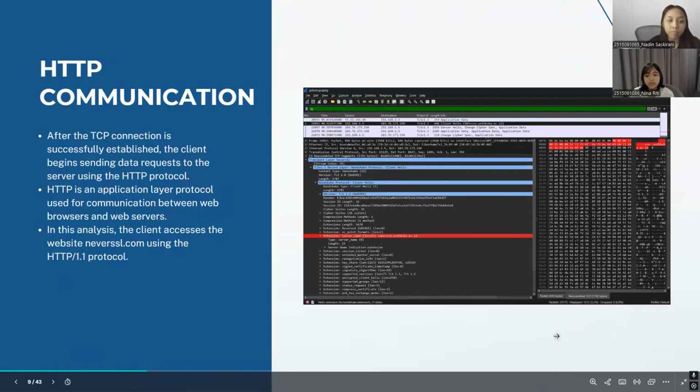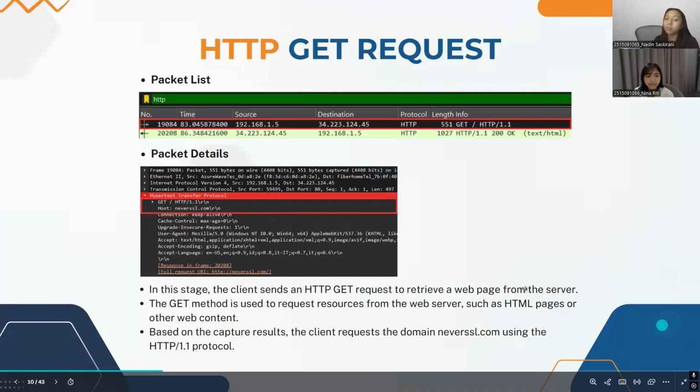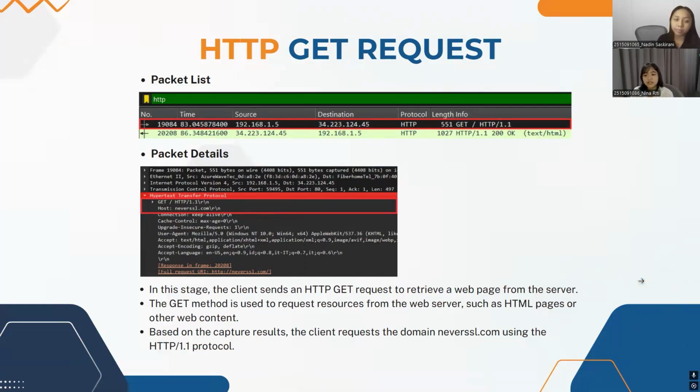Next is the HTTP communication. After the TCP connection is successfully established, the client begins sending data requests to the server using the HTTP protocol. HTTP is an application layer protocol used for communication between web browsers and web servers. In this analysis, the client accessed the website neverssl.com using the HTTP/1.1 protocol.